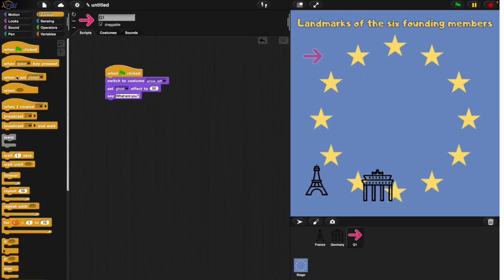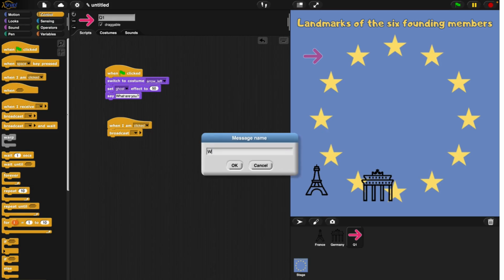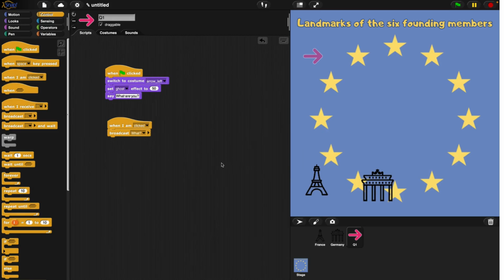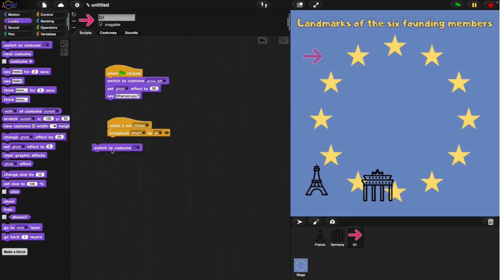If the arrow with the question is clicked, this must be communicated to the other objects. The broadcast block offers the possibility to send messages to other objects. You can choose between existing messages or create a new one and send this to an individual object or to all objects at the same time. Furthermore, the costume should be changed and the transparency set to 0.